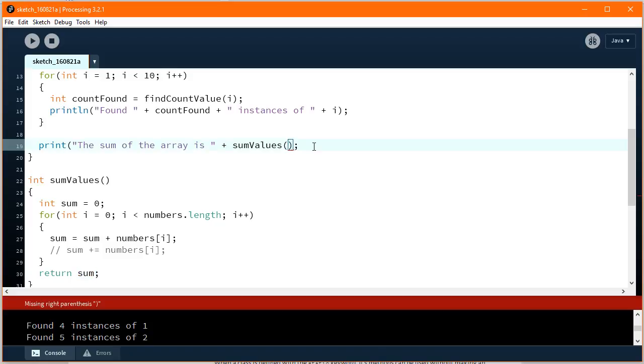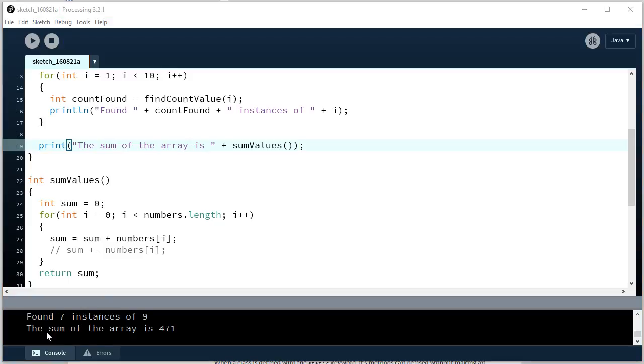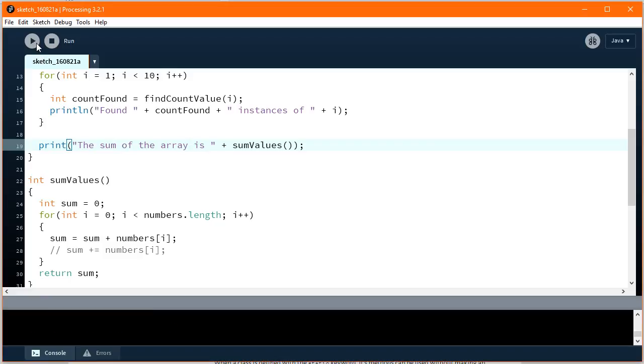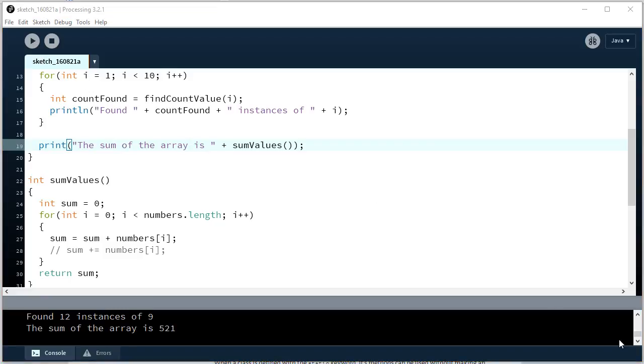All right, we're missing a bracket up here, so let's just put that in there. And now when we hit run, it should print out them all and then say the sum of the array is 471. Let's run it again. 490, run it again, 521.